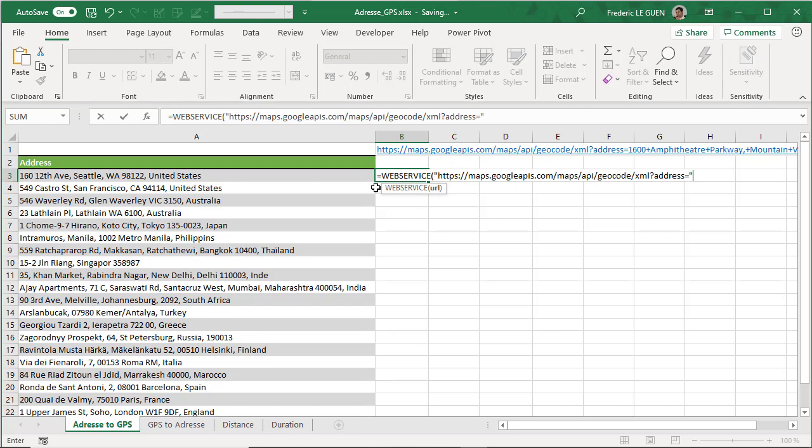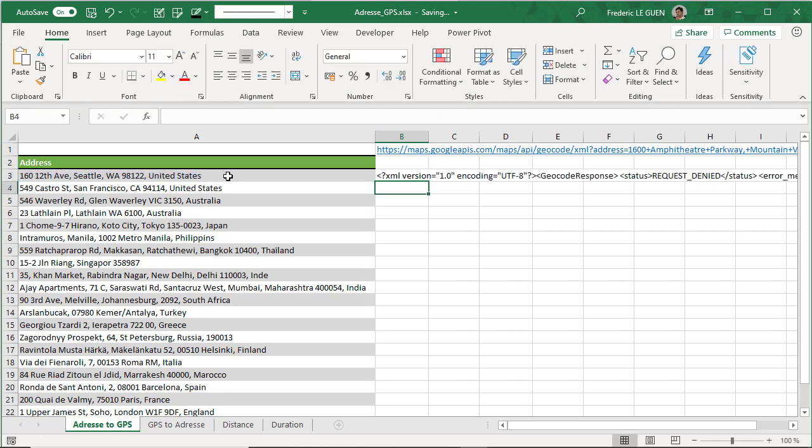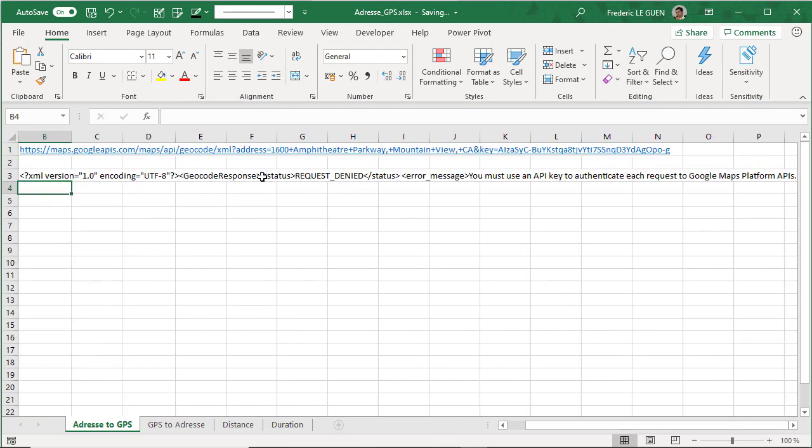Then I press ampersand to make a link between the string here and the content of the cell A3, and I close my parentheses. As you can see, it doesn't work because, as you can notice here, the status is REQUEST_DENIED. This is because I forgot to insert the API key, this one.